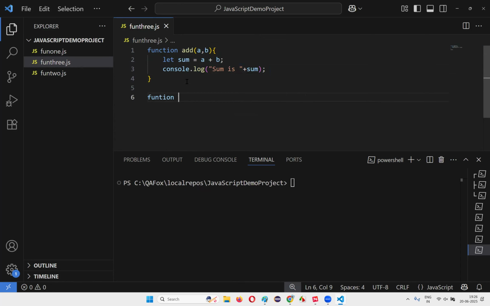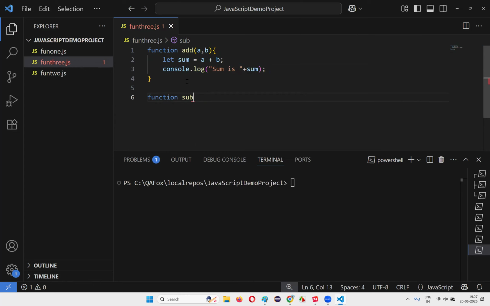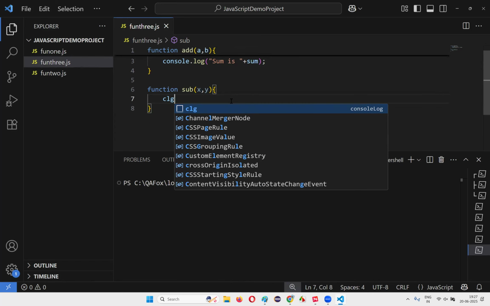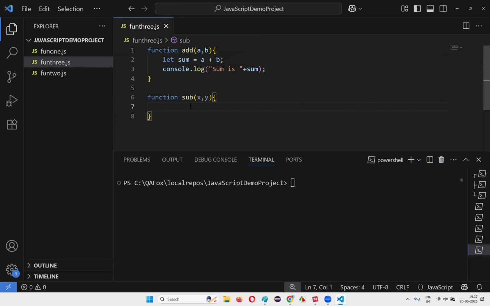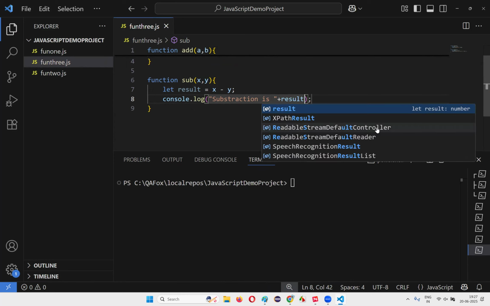Now I can create one more function, subtraction. Subtraction a comma b or x comma y, any names you can give. You can even give a comma b also here, not a problem. And here I'll write let result is equal to x minus y. Result is equal to x minus y. Console.log, subtraction is plus result, plus this particular variable result.